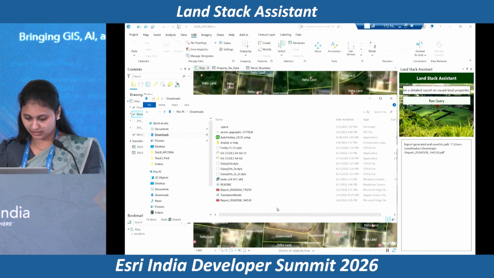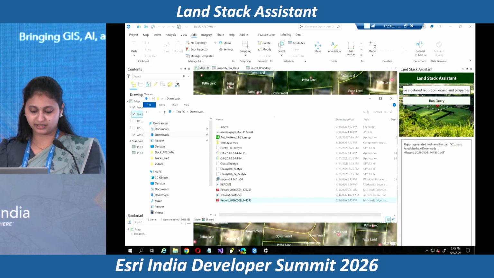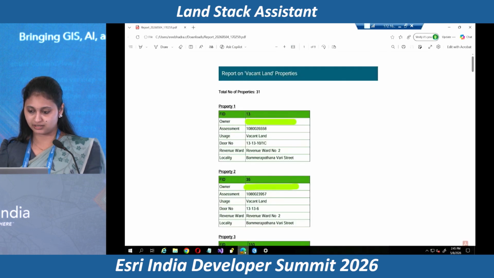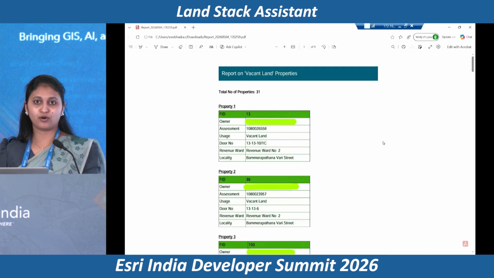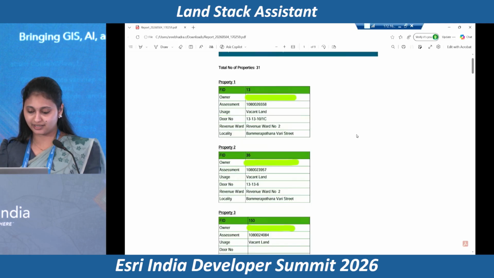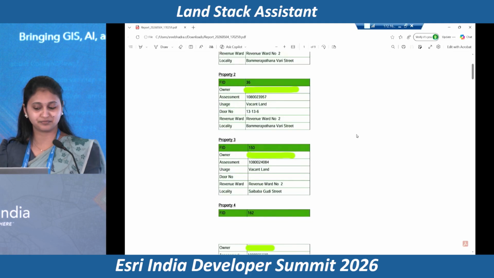So here we can see one report has been generated just now at 2:45 p.m. Let's have a closer look at the report that has been generated. This is the report containing detailed information on all properties in the vacant land. There are 31 properties in vacant land and the property details are displayed in tables.